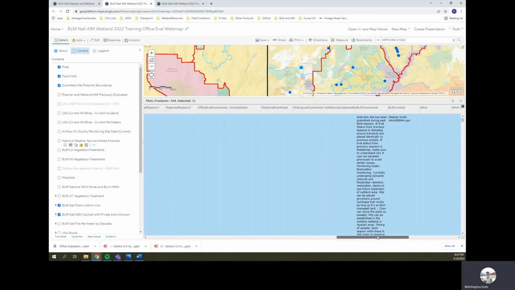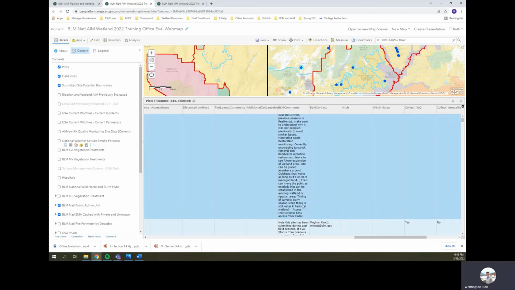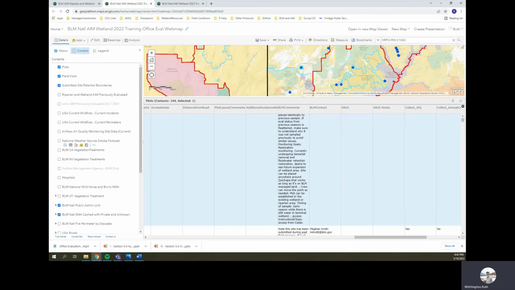I've also already mentioned this BLM Comments field. For targeted sites, this is where you'll see comments about monitoring goals of the site, how the plot should be placed, sometimes some access information straight from BLM. So it's important to take a look at that every time you're evaluating a point.